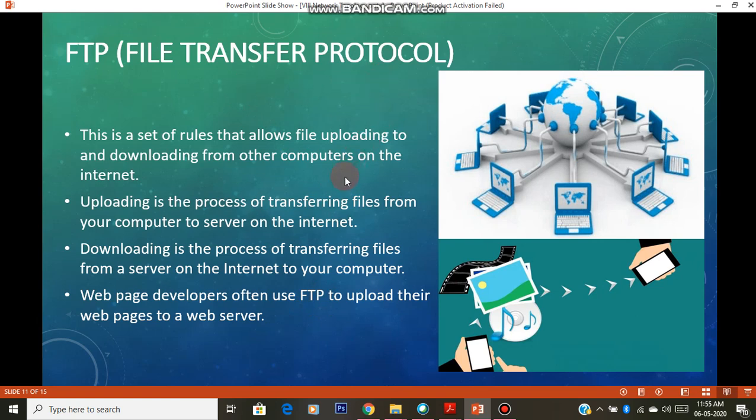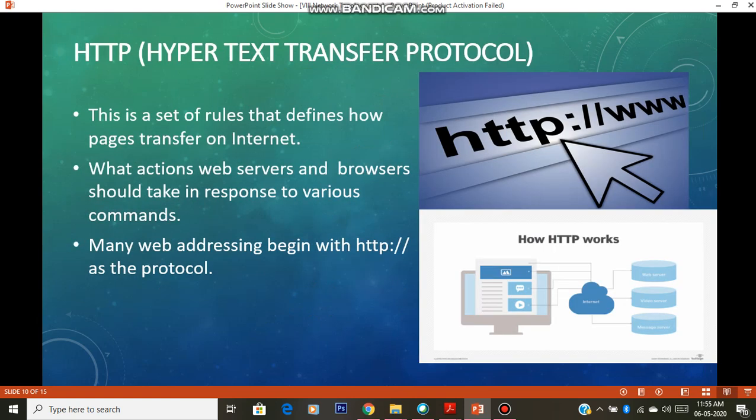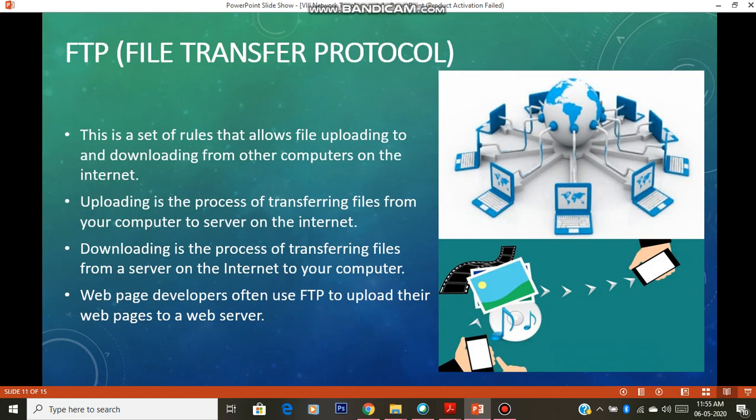You are able to shift from one web page to another web page. That is because of the help of HTTP. You are able to upload or download something from the internet. That is because of FTP, File Transfer Protocol.